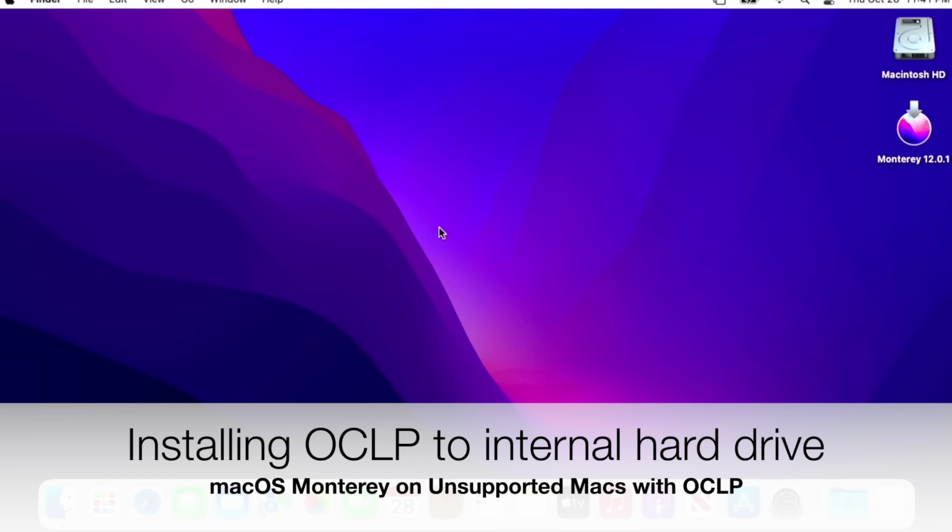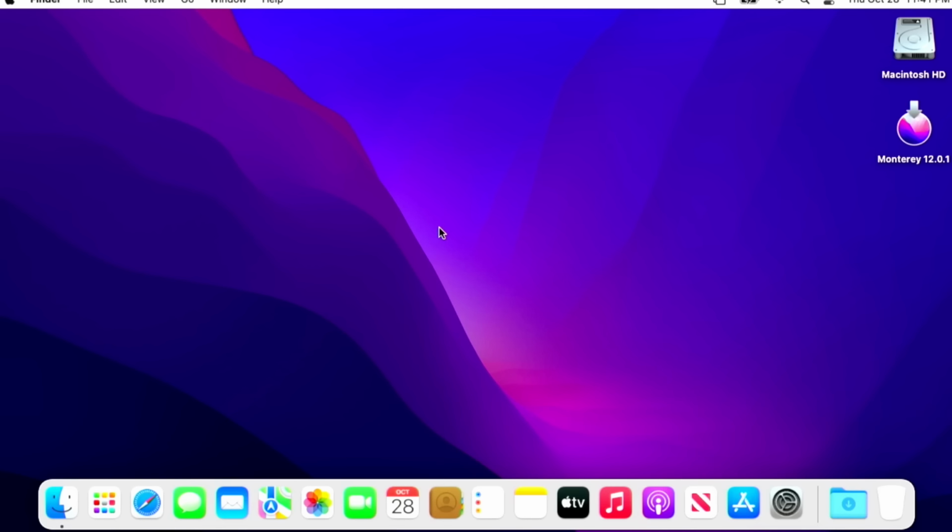Okay, we're back on the desktop. Now we've got two more steps to complete here. First of all, we will have to install OpenCore Legacy Patcher to our internal hard drive. When we did the first step, we just installed to the USB drive and we still have that plugged in, and that's how we were able to get to the desktop here. Now, if we want to be able to remove that USB, we will have to install to the hard drive so we can boot without the USB anymore, and then it'll boot just like a regular Mac.